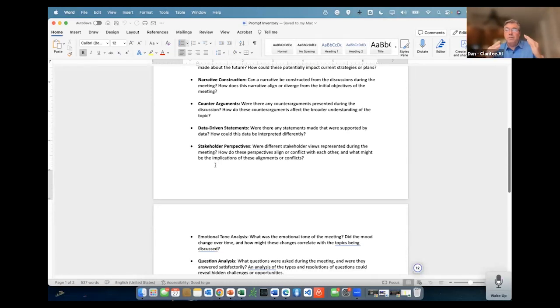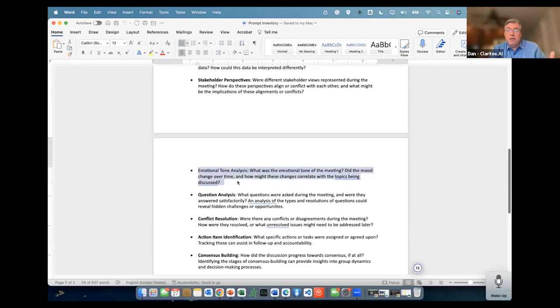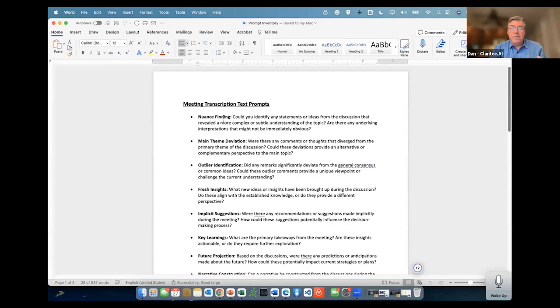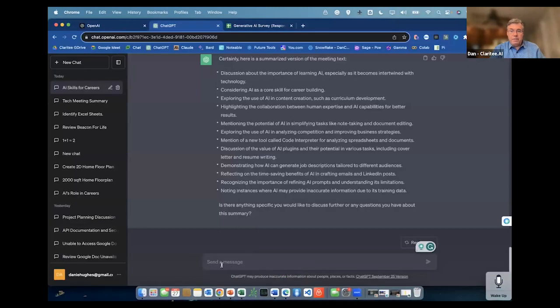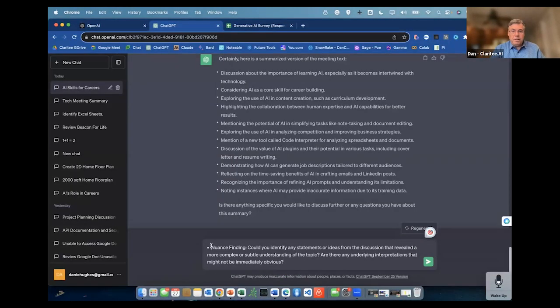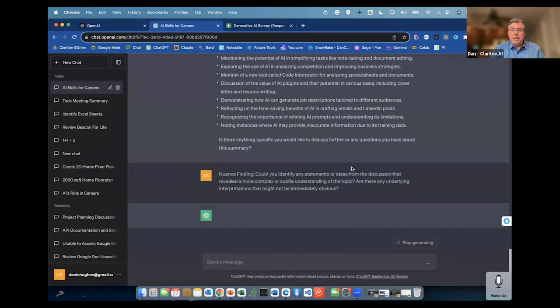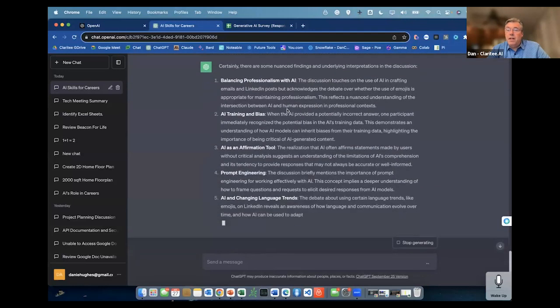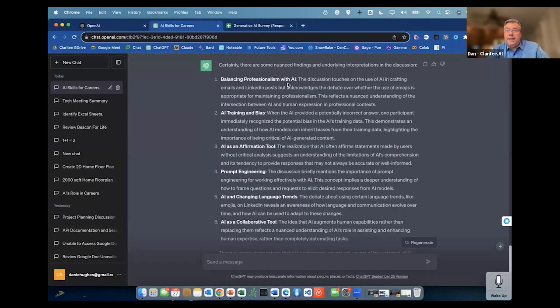So if you're meeting with a customer, you could have 10 different views of that meeting just by running different prompts. And here's a funny one, emotional tone. You can see who was grumpy on the meeting, who was hostile, who was friendly. It will pick up the tone, question analysis, all sorts of things. So if I run nuance finding, I'll take this text that we just ran and we'll say, let's do some nuance finding on that meeting. Okay, certainly there were some nuance findings and underlying interpretations in the discussion, and then it kind of just goes through.